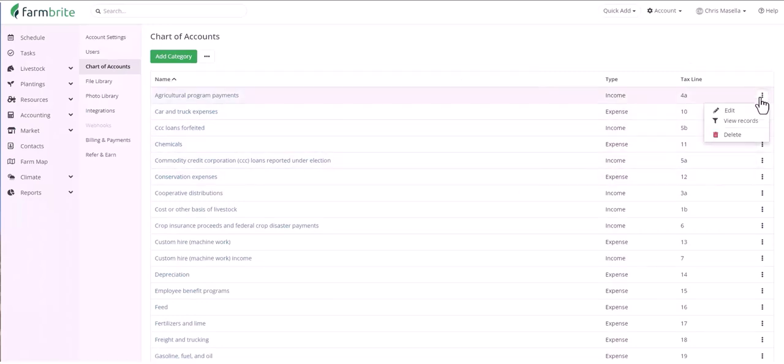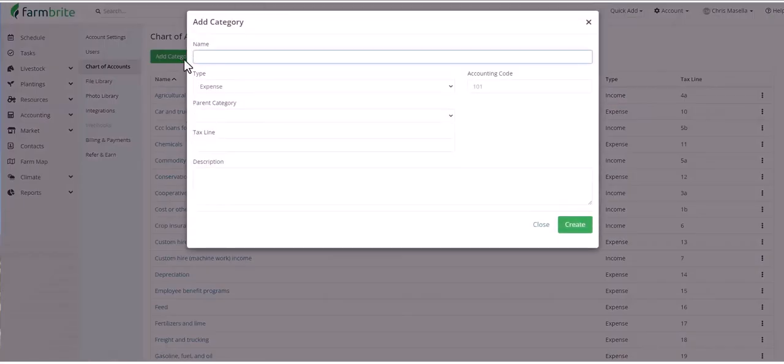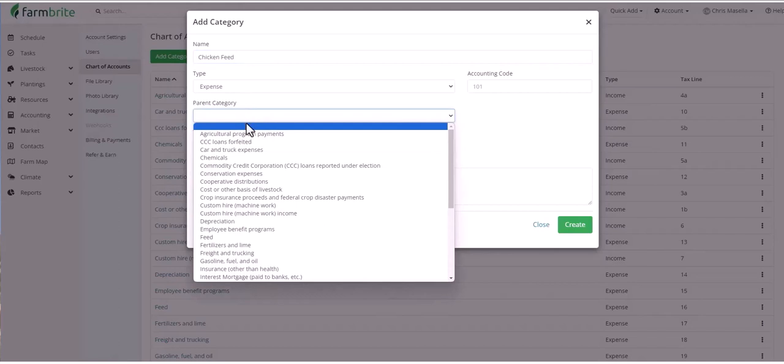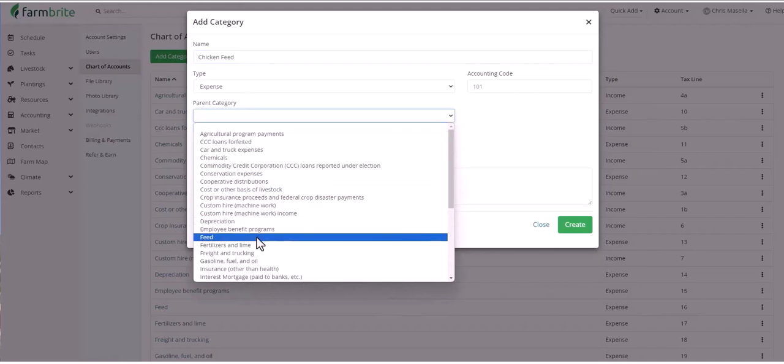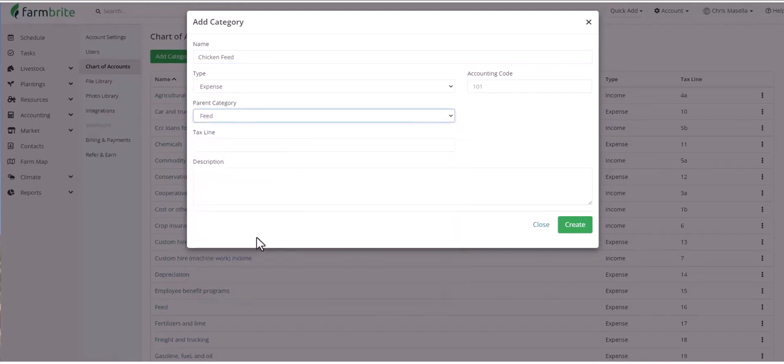Once added, you can edit any existing category or add new ones. You'll give the category a name and then choose whether it's an expense or income category. We're adding chicken feed here, which is obviously an expense, and we're going to associate it with the already existing parent category of feed. Making this connection means that any transactions that we associate with the chicken feed category will also be included in the totals for the feed category.